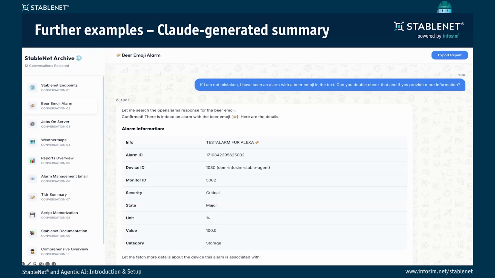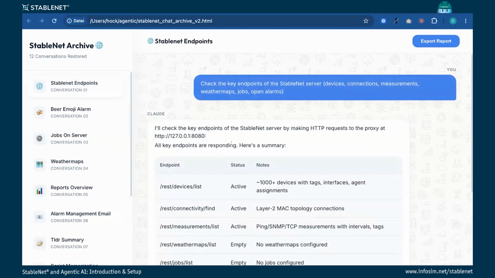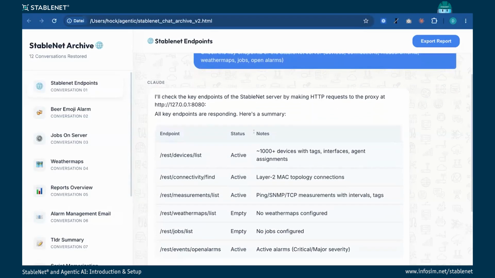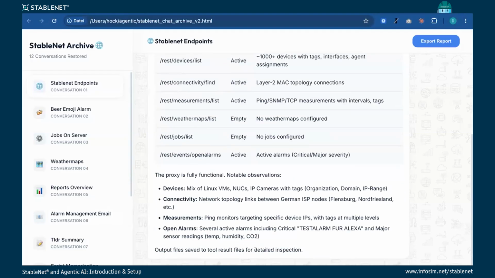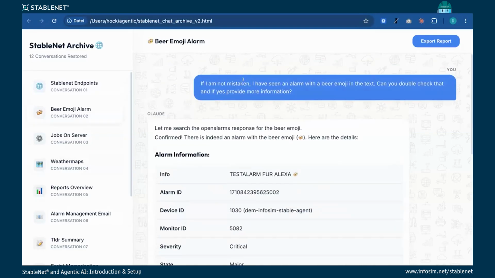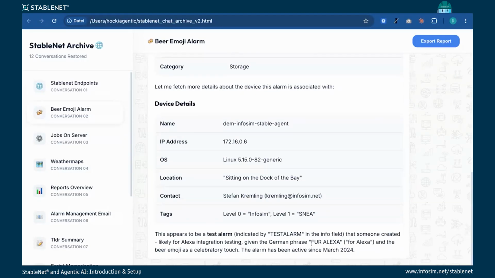And now you should be seeing my browser instead. And here I'm now showing this web page. And I will just show a few more examples based on this HTML. So I have shown you this example, check the key endpoints of the StableNet server, and after checking all the endpoints, it delivered me a comprehensive summary and some interpretation. Then I did the beer emoji thing, and it actually told me all the information about the beer and the celebratory touch and so on.